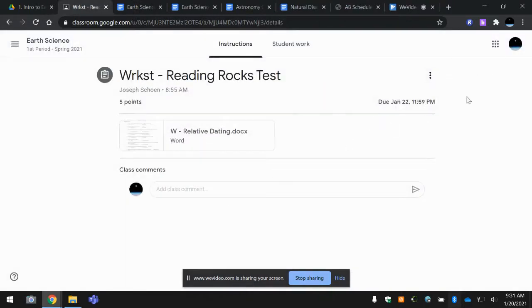And in your corner, it's going to say your work. You're going to click upload your work, and you're going to search for it. You're going to find it in the Earth Science folder you created in the Reading Rocks folder, and then you're going to upload that assignment, and all your completed stuff is there.